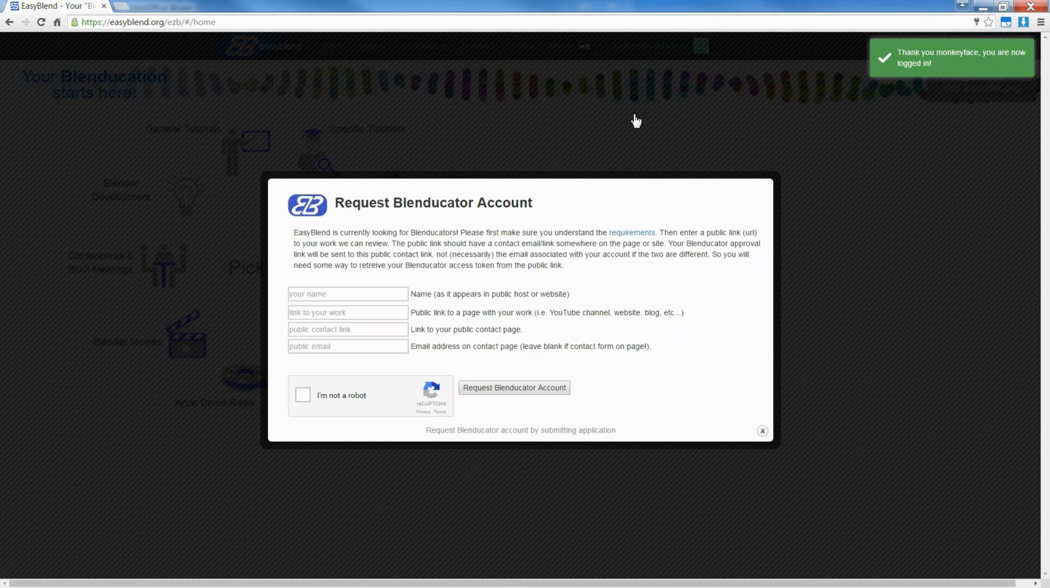An application should pop up which has just 4 items on it. The first item is your name as you would want it to appear as a Blenducator. It doesn't have to be your real name, but you'll want it to be such that we can associate you with your work, your public handle, so to speak. If there are multiple Blenducators represented at a single website or blog with only a single public contact point, as is often the case with a YouTube channel, we will be able to differentiate your work and will address the Blenducator confirmation token to this name you provide.